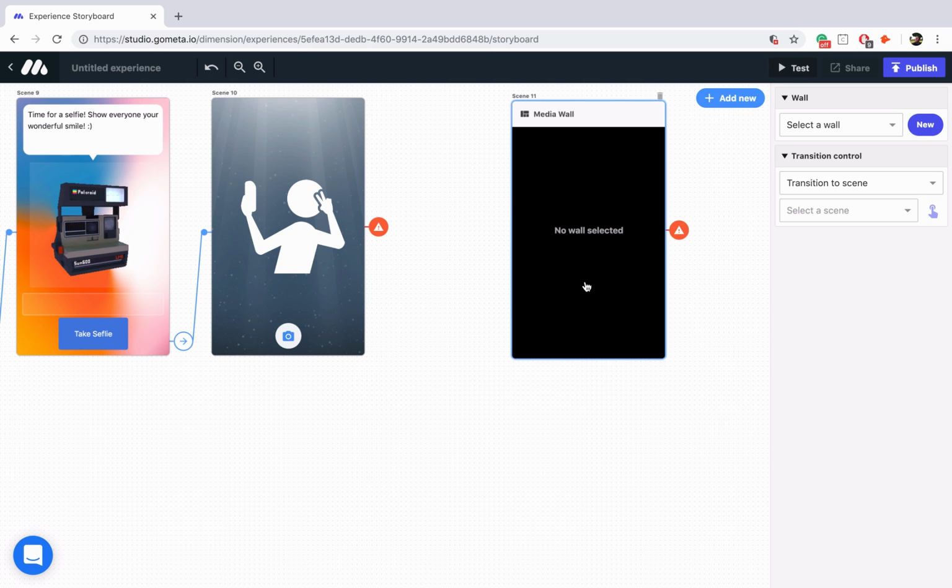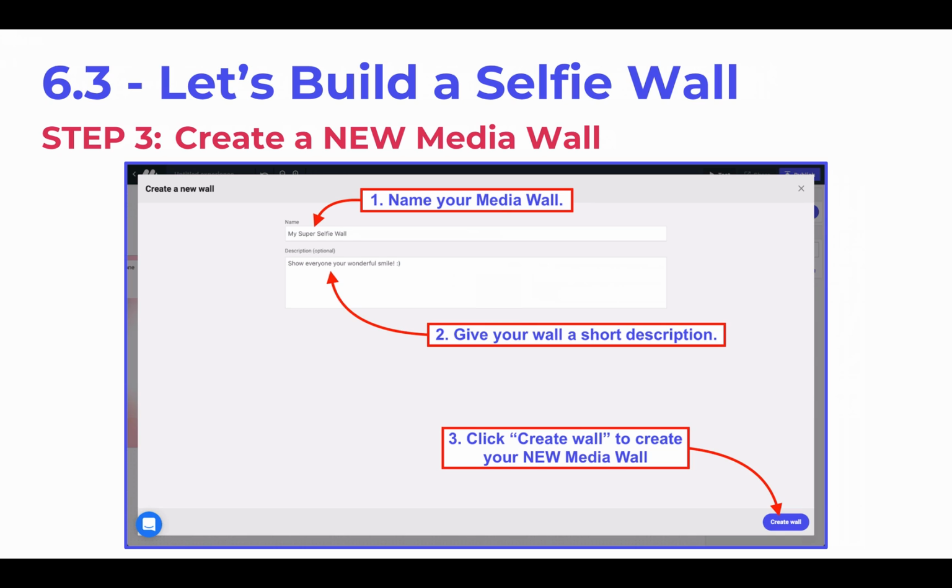Now, if you have already created a wall, you can go to select a wall and see all of the different walls that you've made. But since we're going to be creating a new wall, we're actually going to click on New here. Then all we need to do is add a name to our media wall and give our media wall a short description, and we'll click on Create Wall to create the new media wall.